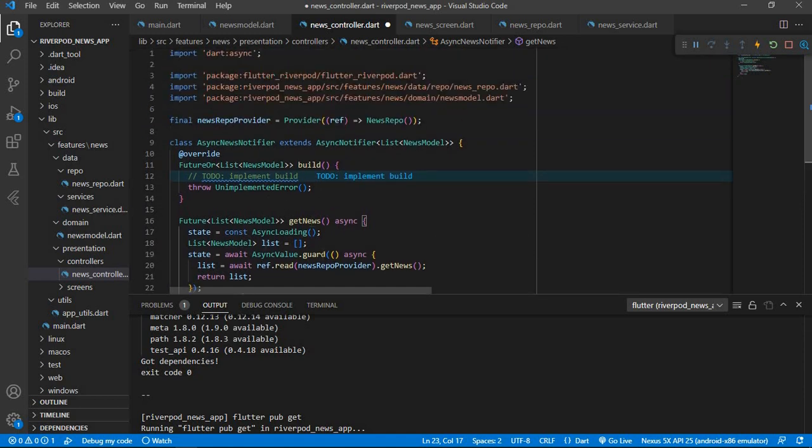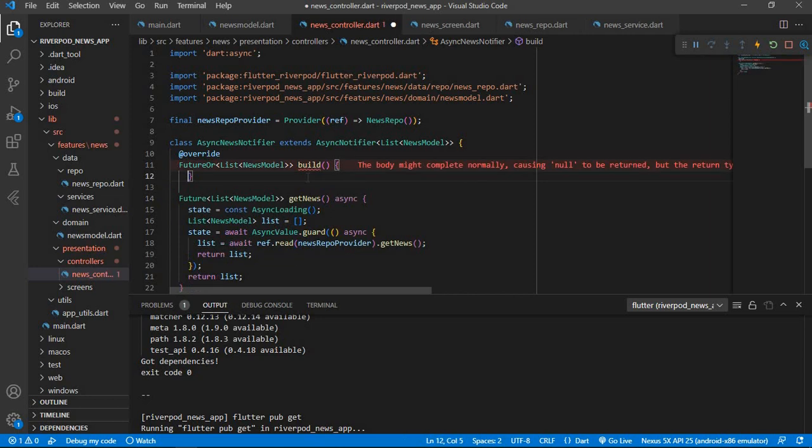Now, the reason why I like to use async notifier provider is going to be shown when we get to the next stage where we'll be implementing this in our UI. So first, I'm going to put this here, and I'm also going to take out this unimplemented error and return get news.